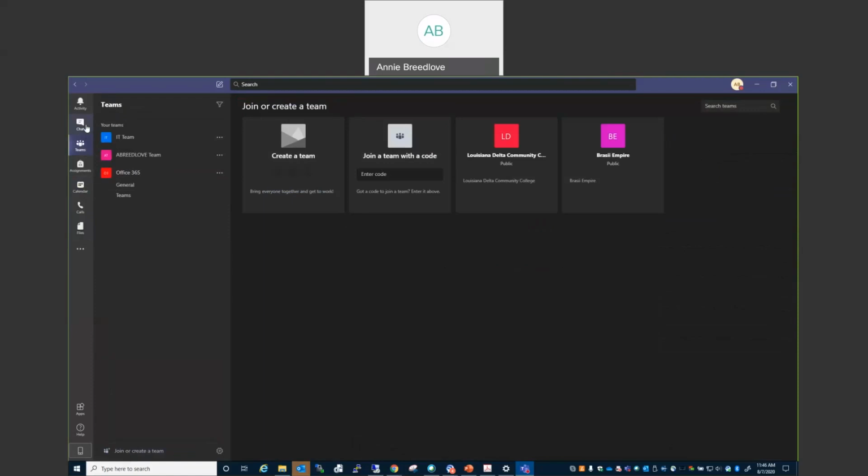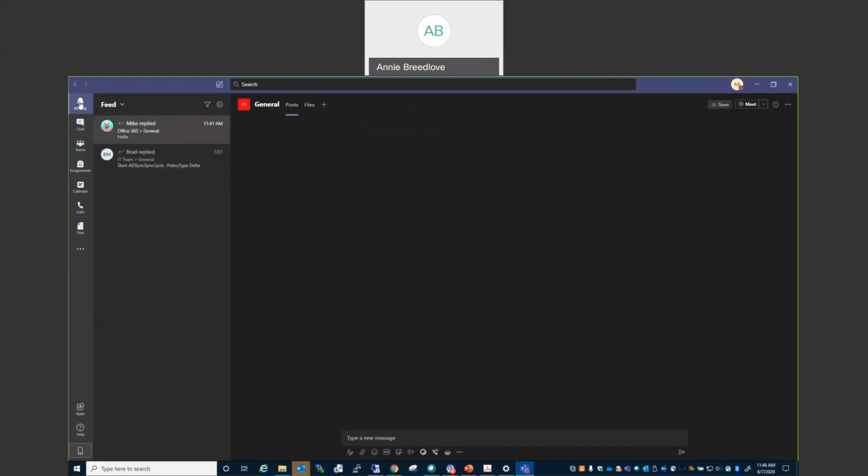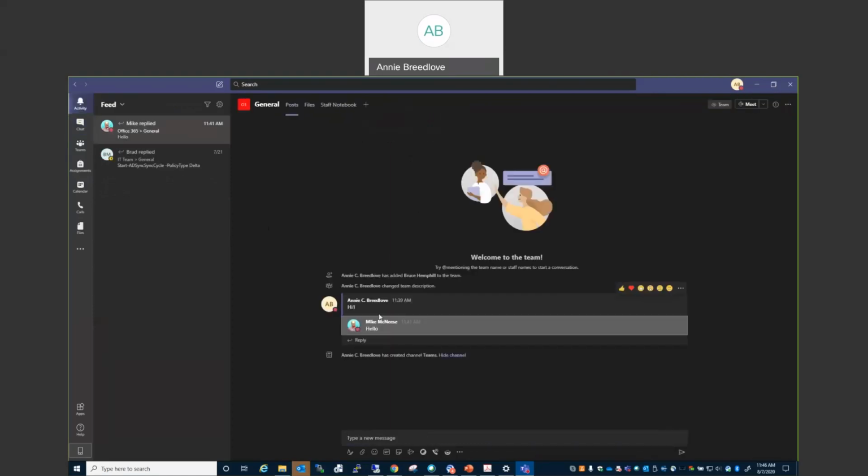The chat feature is where you can chat with different individuals. This is similar to Jabber. You can look up somebody and just send a chat message. And then this activity will show you all the activity you've done recently.